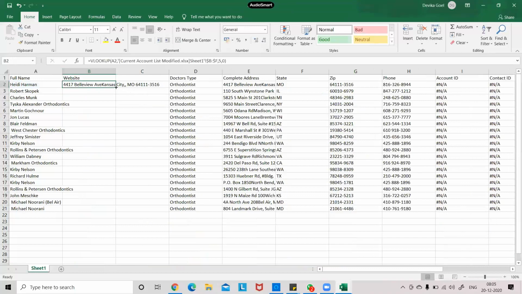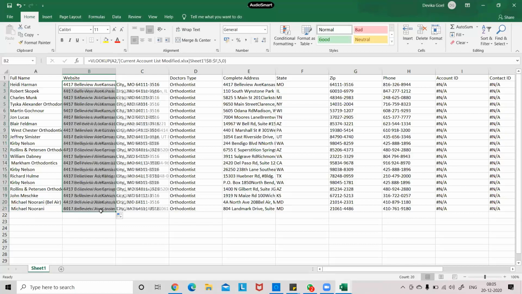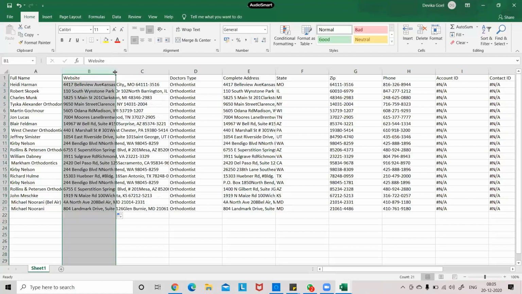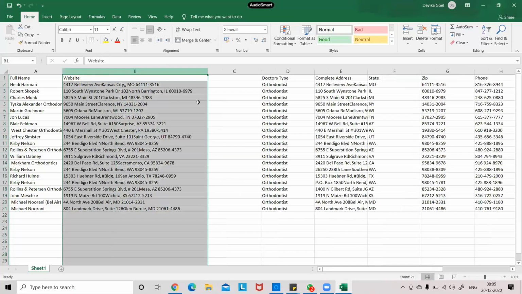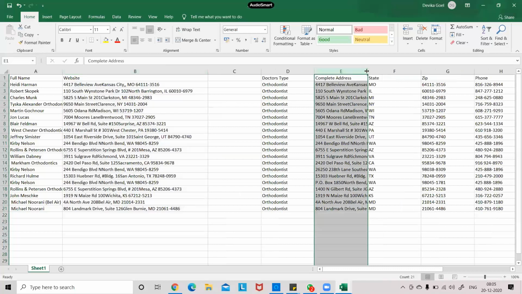Double click on this small box. Do you see this small box which is at the bottom of this particular column? Double click on this. When you see this plus sign, double click. It means the formula is copied to all the data below also. And now drag it. You can still check the complete formula.